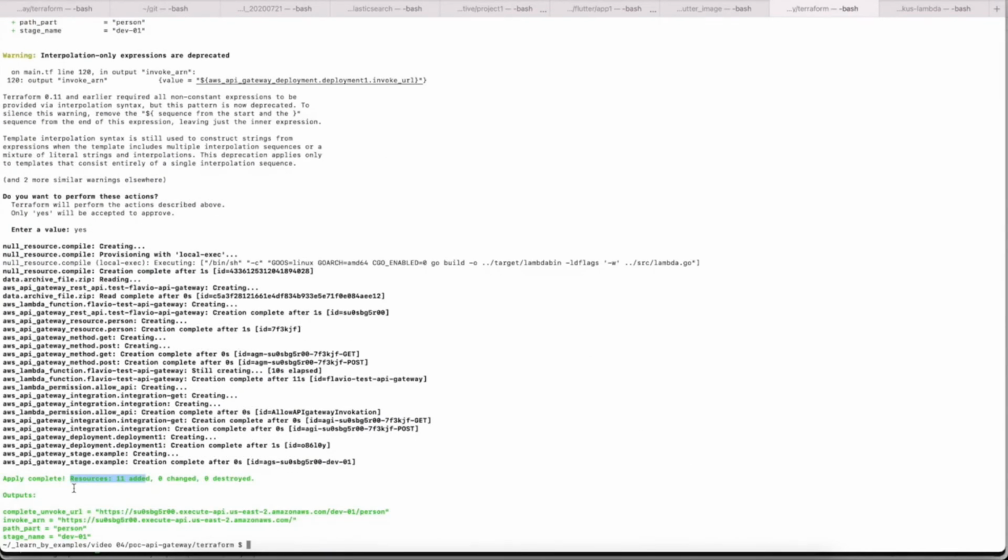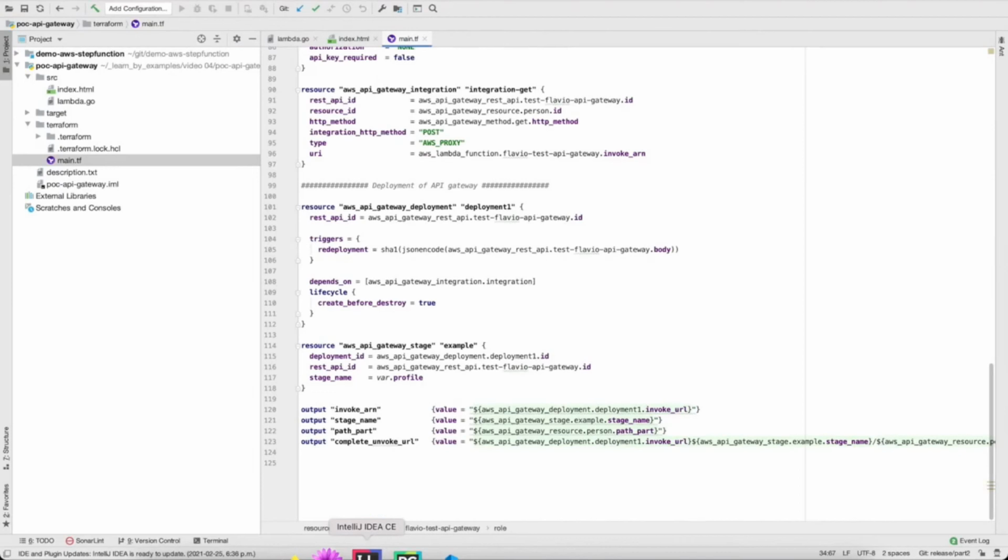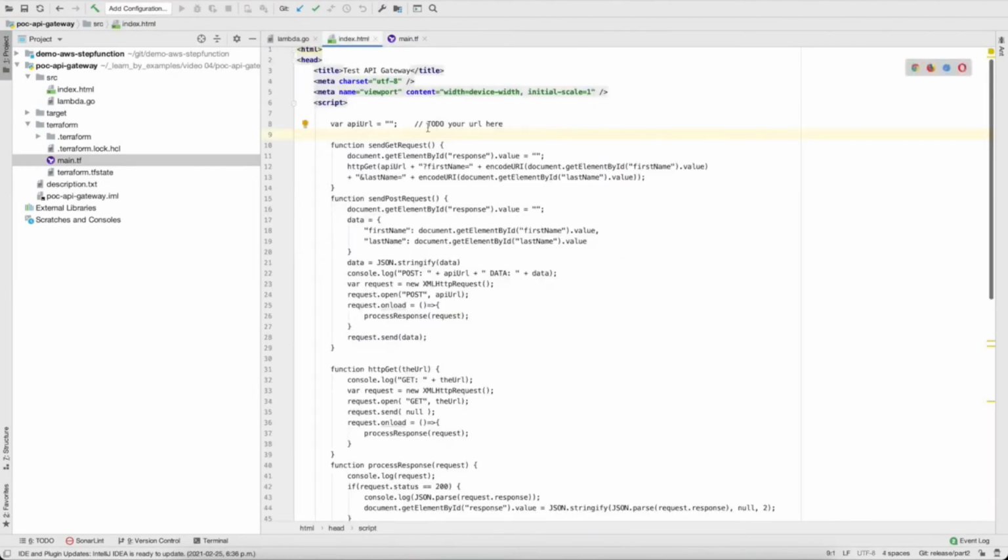So it added 11 resources. This is the output that I created. This is the invocation URL. This will be the URL that we need to put back in our HTML, and this is the URL that's going to be used for both post and get. Let's just update it right now. So my URL is in here.